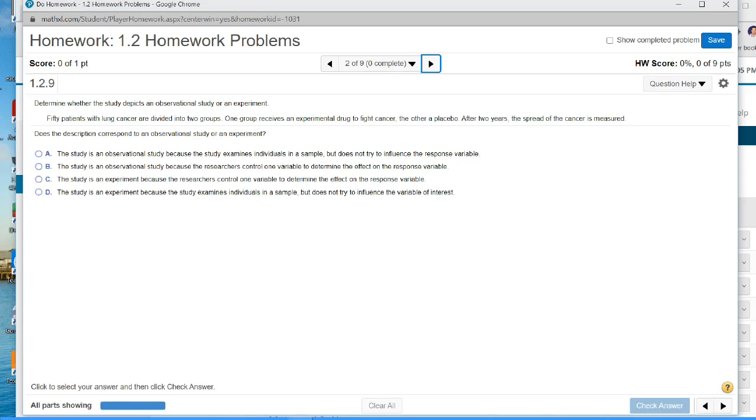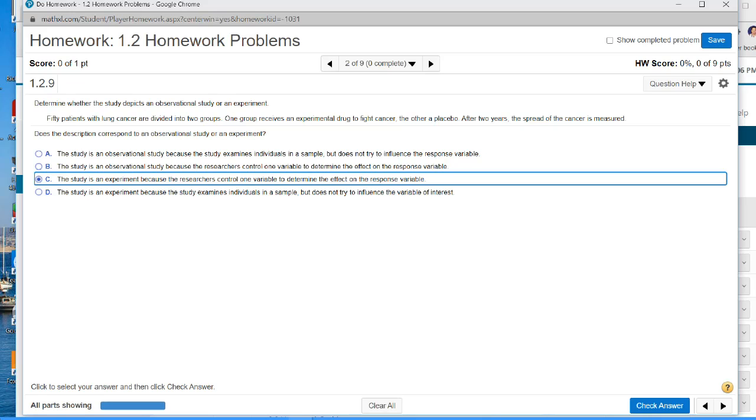Right, 50 patients with lung cancer divided into 2 groups. One receives an experimental drug, the other a placebo. We're actually doing something by administering a drug to some of the people and not to the others. So when the researcher is manipulating something, that's when it's an experiment, as opposed to just sitting back and observing. So this is an experiment because you control one variable to determine the effect on the other one.